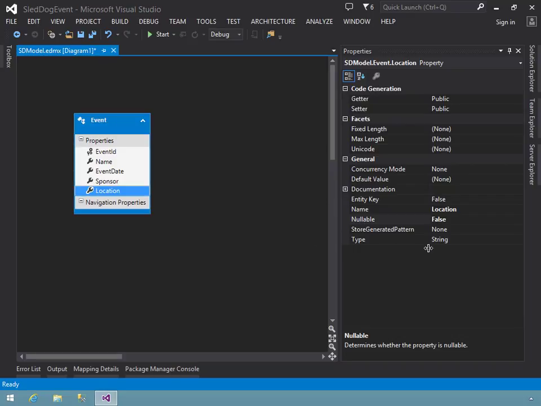And this will be a string. There's no max length. I'll set nullable because we don't always know what the location of a race is going to be when we create the event. But I am going to set the default value here because the scenario here is I'm creating this application for the Alaska Dog Mushers Association, which is the Sled Dog Sports Association here in Fairbanks, one of them anyway.